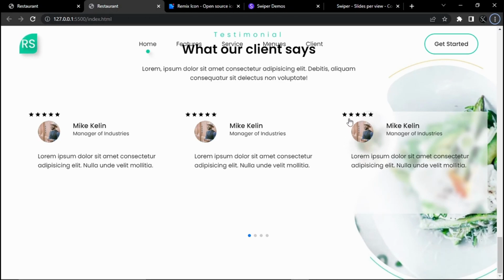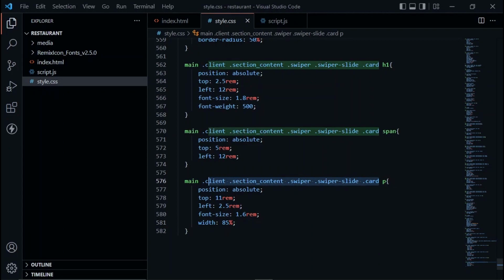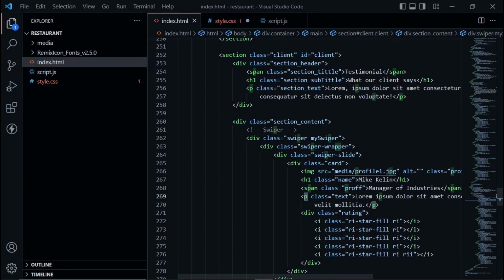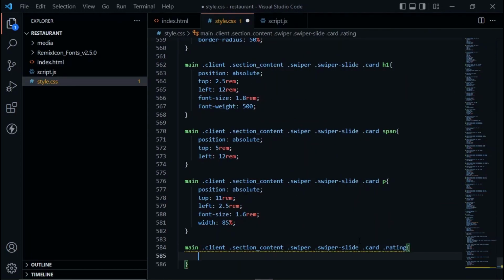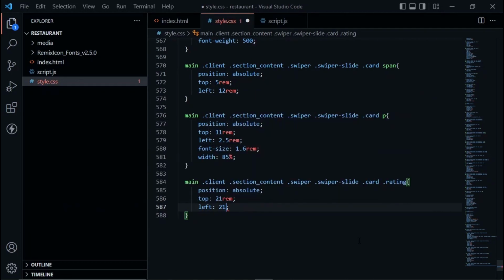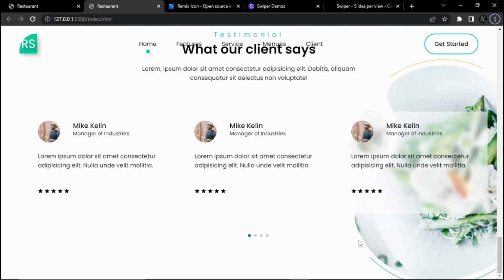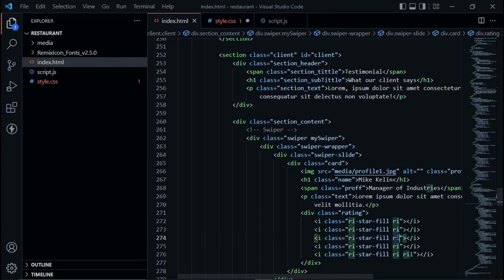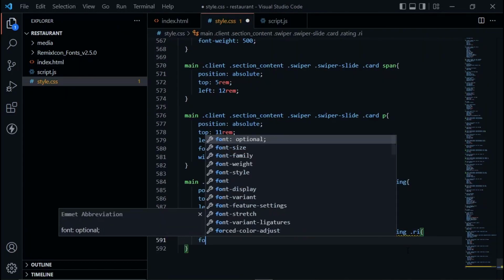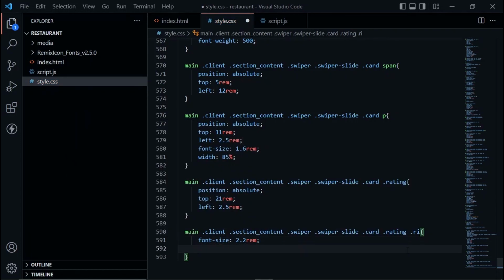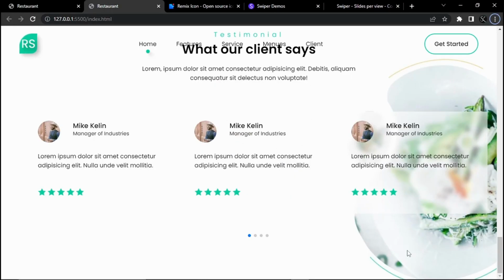And after this we will style this icon. So from here we will copy this line, and from our HTML we will copy this class rating, and here first we will set the position of this icon. And after saving this you can see that it comes to this position. Now we will copy this line again, and here we will copy this icon class. Font size of this icon will be 2.2 rem. Color of this icon will be green, and after saving this you can see how it looks.